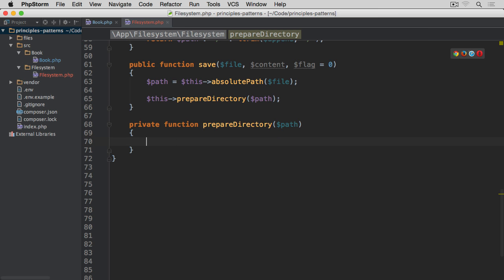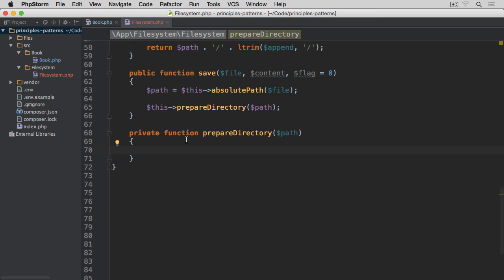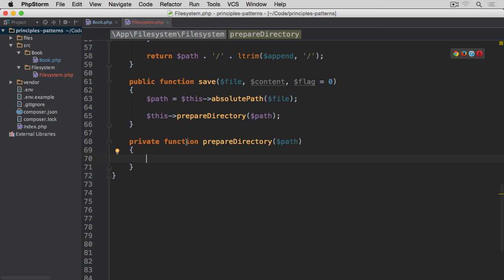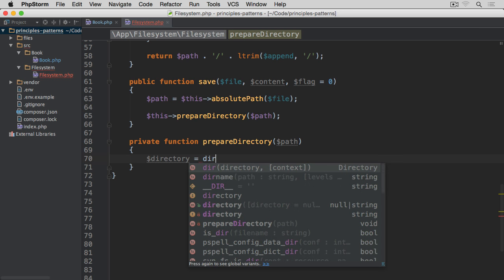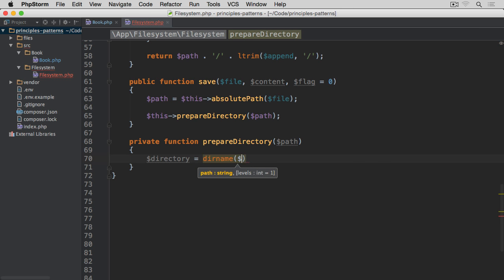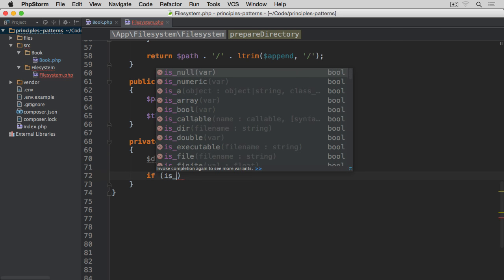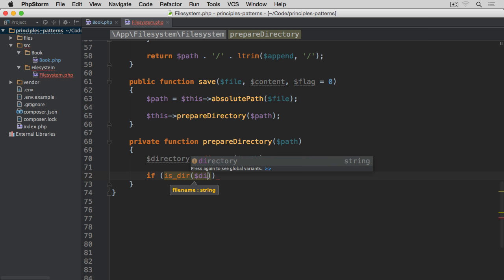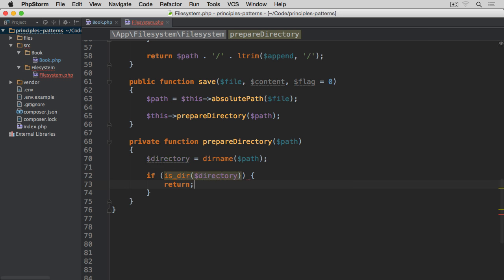So path this prepare directory will basically check whether the directory exists. And how are we going to do it? First of all, we're going to go for directory variable, and we use dir name to get directory name, path as an argument. And now we check if is directory, then we return straight away. We want the execution of this method to terminate, and we can obviously go back to the save method and continue with whatever we've got there.